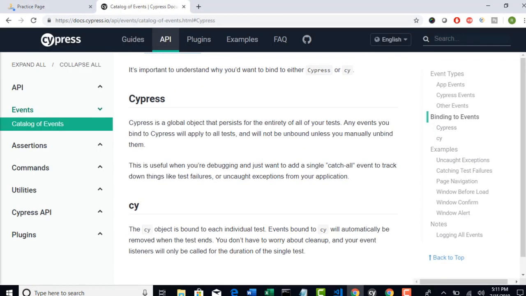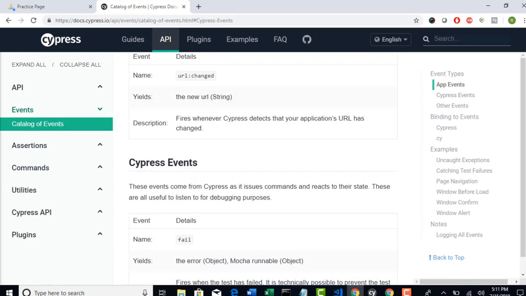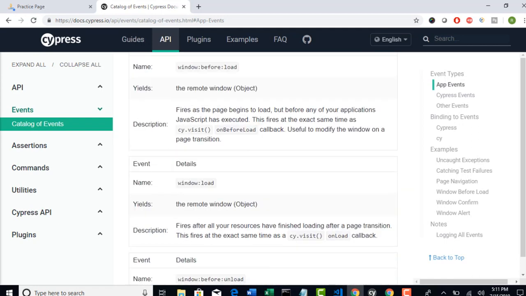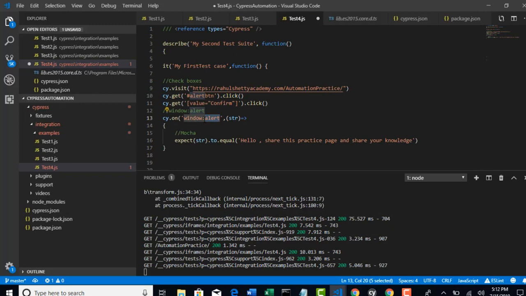If you again go through their documentation, they were clearly stressing that Cypress will auto accept. You just cannot change this behavior no matter how many alerts you have. You have to accept it, and this is why they have provided an event with which you can achieve this.